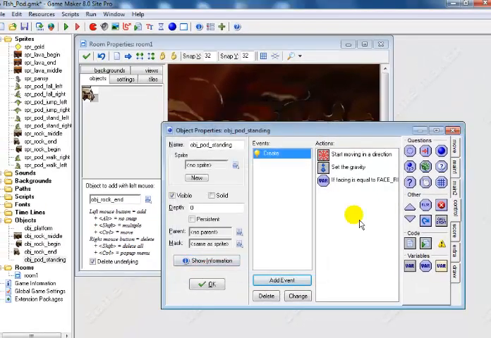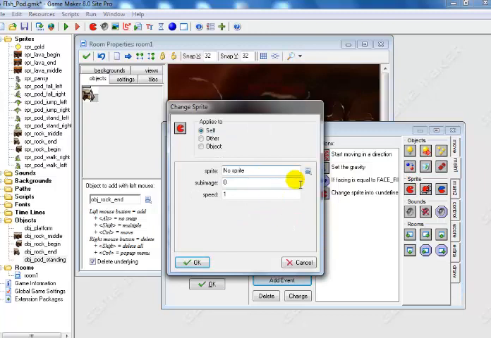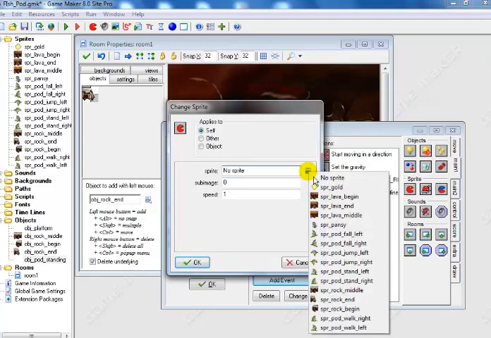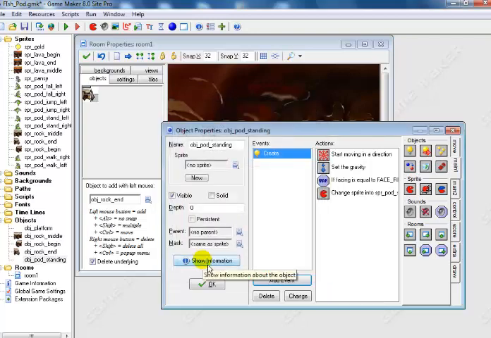Okay, so now the next thing is to add change sprite. So let's come up here and get our change sprite. The pod is standing right now, standing left and right. So we leave the sub image as 0 and the speed 1. That's cool.